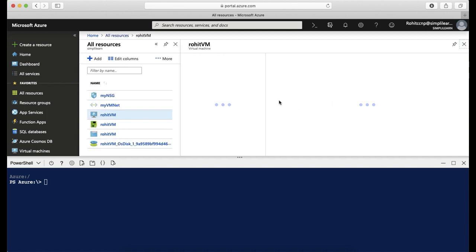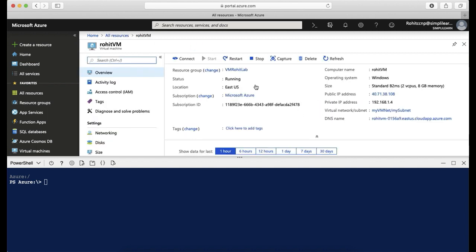If you click on Rohit VM, the first page shows the overall picture about it. It has got 2 virtual CPUs. It has got 8 GB RAM. Sorry, it's not 2 GB, it's 8 GB RAM. Good. It has got a private IP address as 192.168.1.4. The subnet name is my subnet. Under virtual network, my VMnet. The public IP address is shown here. Now, fine.